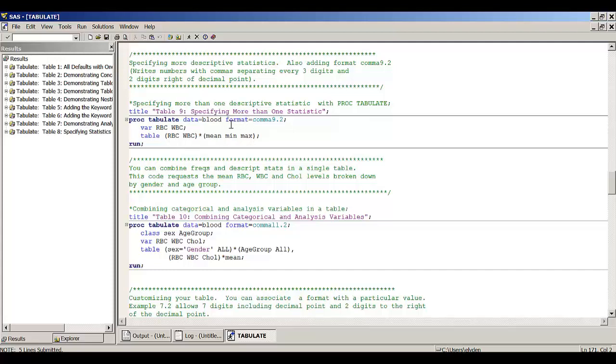And notice I've also changed the format here. I'm adding a format comma 9.2, which writes the numbers with commas separating every 3 digits, and there are 2 digits to the right of the decimal point.